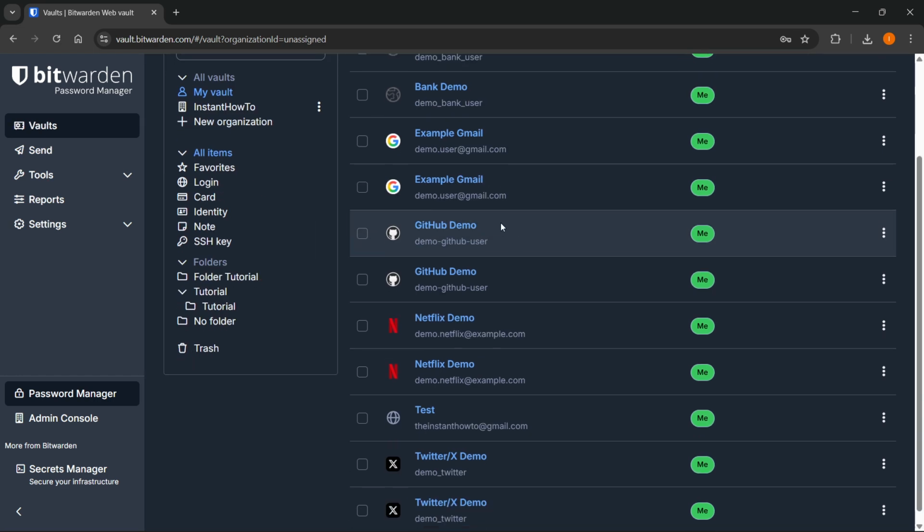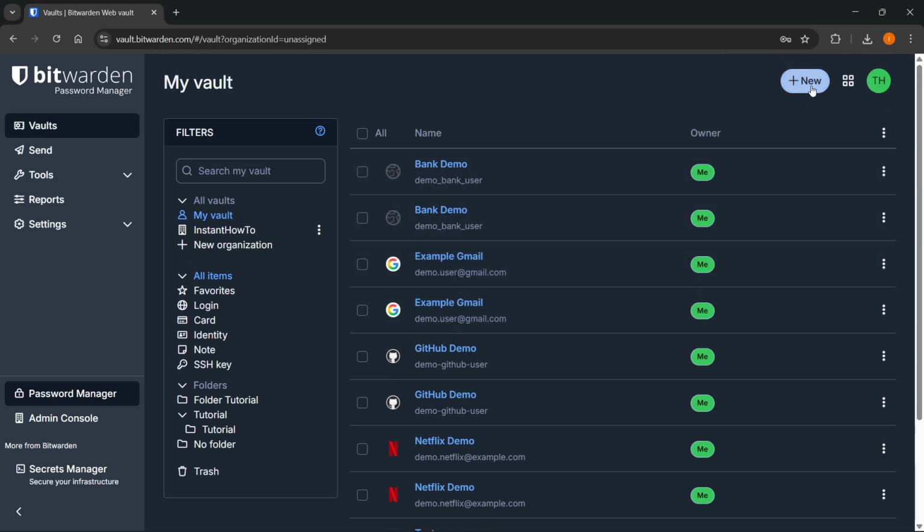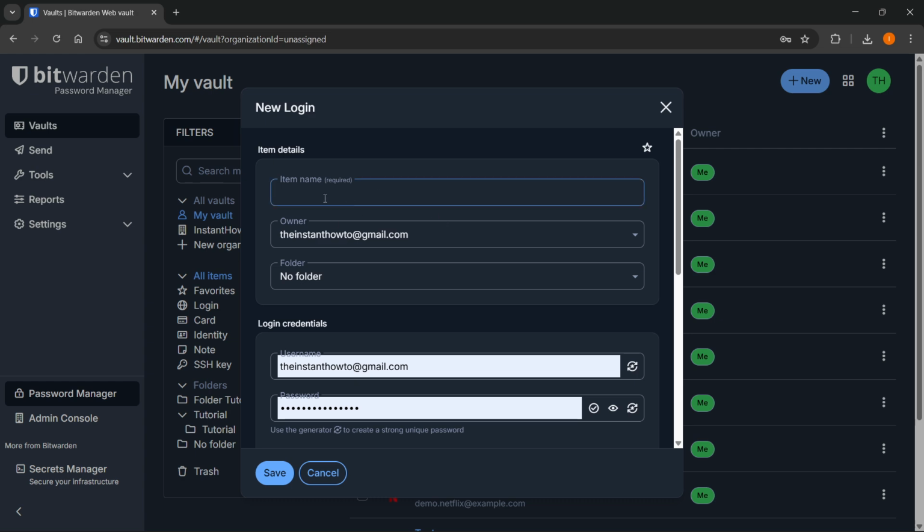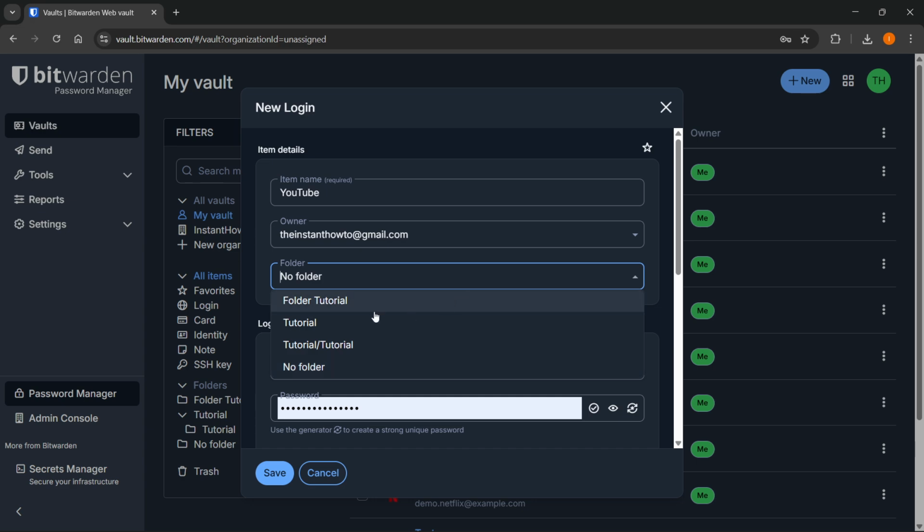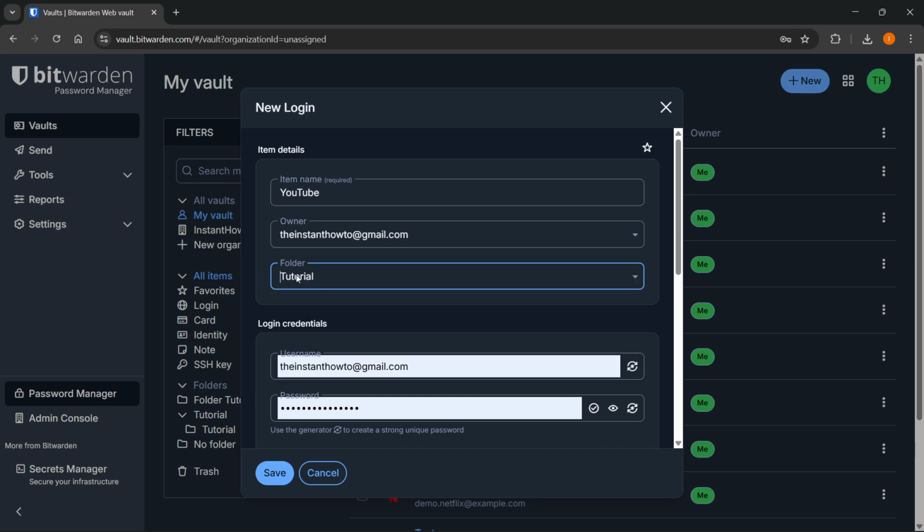And from here, as you can see, I have a bunch of different ones. I can go ahead and click on plus new up top and then click on login. And then here you can go ahead and give it a name. I'm just going to name it YouTube for now. And then the owner, of course, you can select who the owner is over here. And then you can also select the folder which you want to put it in. I'm going to put it into my tutorial folder.